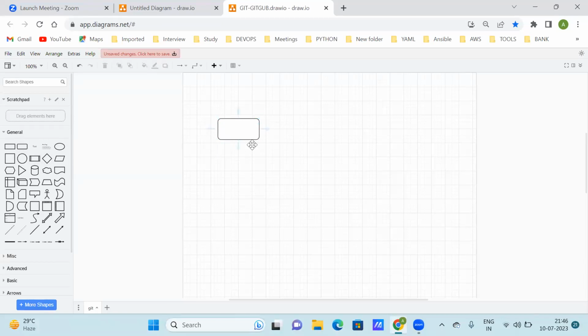So before going to Git and GitHub, can anyone tell me why we require Git and GitHub? GitHub is required to store all the source code or programs which can be shared with everyone. Yeah, Git is actually a version control tool, and GitHub is like a cloud repository.